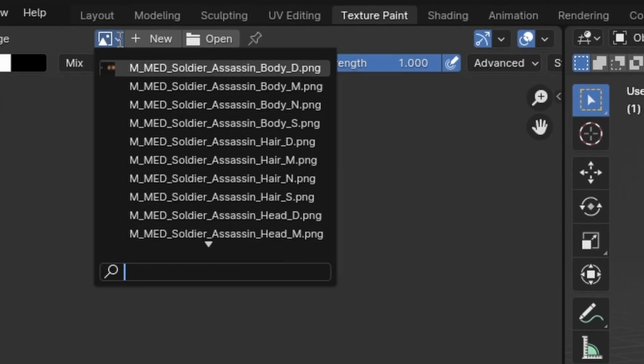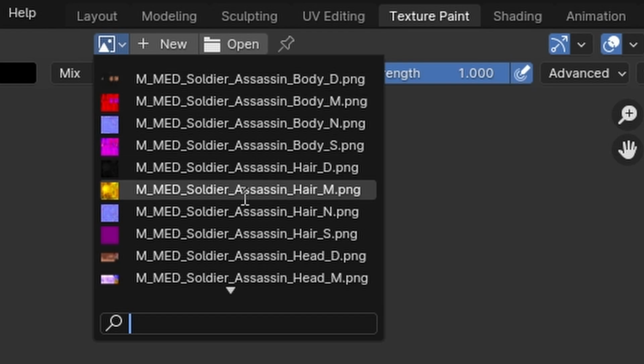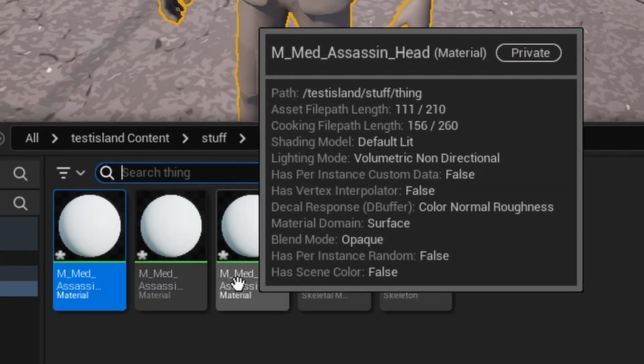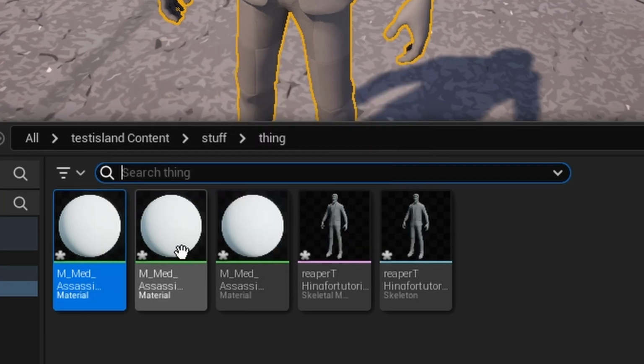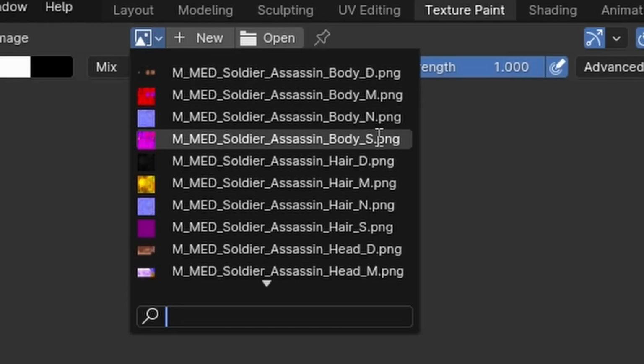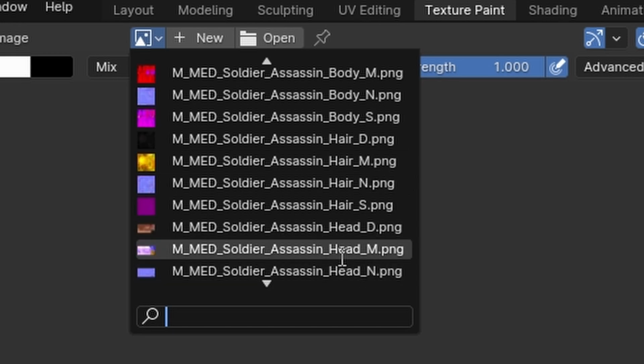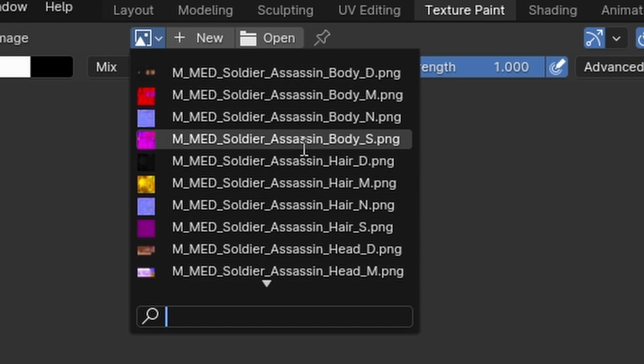Then you wanna go into this, and you're gonna notice here's all the textures for our model. If you look in UEFN, there's 3 different textures: one is for the body, one is for the hair, and then one is for the head. And in Blender, you're gonna notice now there's the body, the hair, and the head. So how do we get these textures out of Blender and into UEFN?